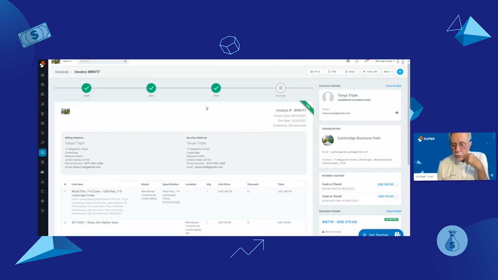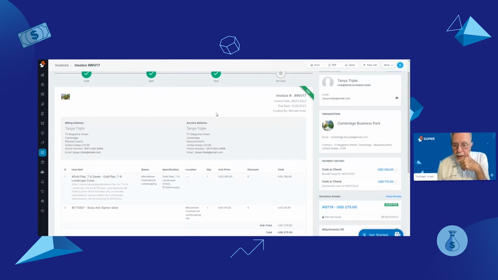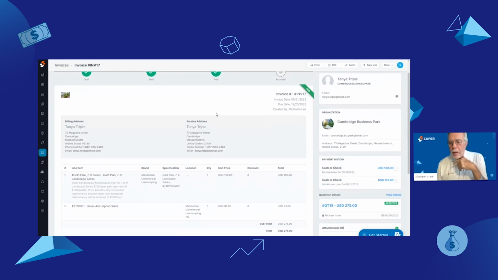Each individual Zuper user, I should say, can set up their own tax requirements in the settings. I would also add that we are going to shortly announce an integration with a company called Avalara, I believe is how you pronounce it. And they are a taxing jurisdiction application. And with that integration, we will be able to expand our taxing information capabilities as well.